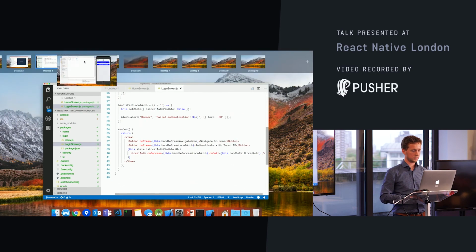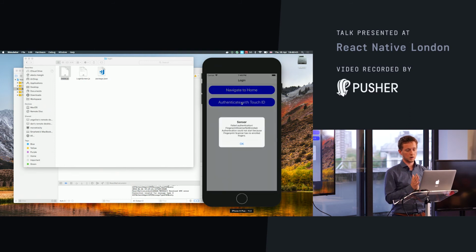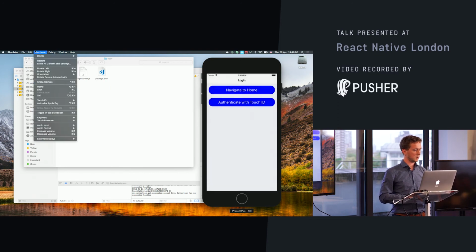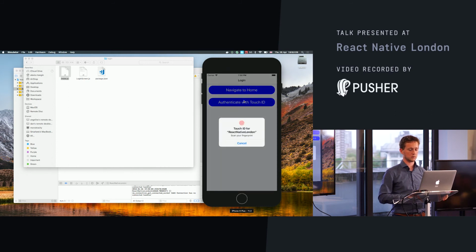So let me show you how this looks. When you press here, it navigates to home. Home gives me information to tell me if the sensor is available or not. I haven't enabled it yet, so that's why it says it's not enabled. And if I press here, I just get an error from the sensor. Actually, it's the security package that tells me, OK, you have a problem and you cannot use the sensor. So I'm going to enable Touch ID right now, just refreshing. If I navigate to home, it tells me now that the sensor is not enabled. So if I press here, wait.